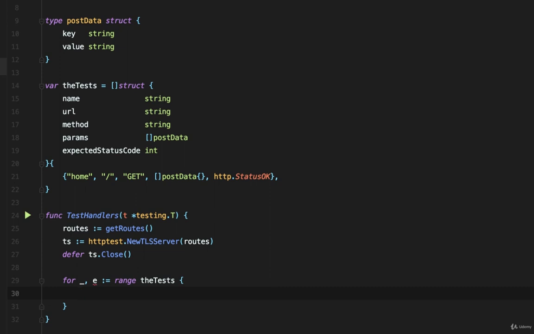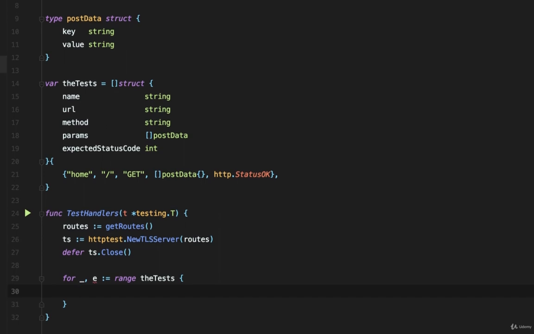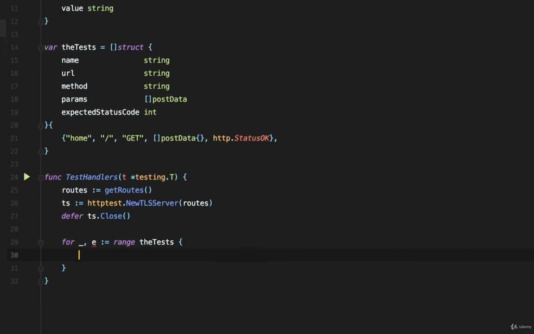Now, inside of that for loop, there are really two kinds of tests we're going to be running. There are ones that make GET requests, like just showing the home page or showing the about page. And there are ones that make POST requests, ones where a user fills out a form and submits that as a post. So we need to determine which kind we're going to run. And we can do that really easily. If e.method, which we specified right up here, is equal to get, do this. Otherwise, it's post. Now, right now, I'm just going to deal with the GET request. We'll do the POST request in the next lecture.